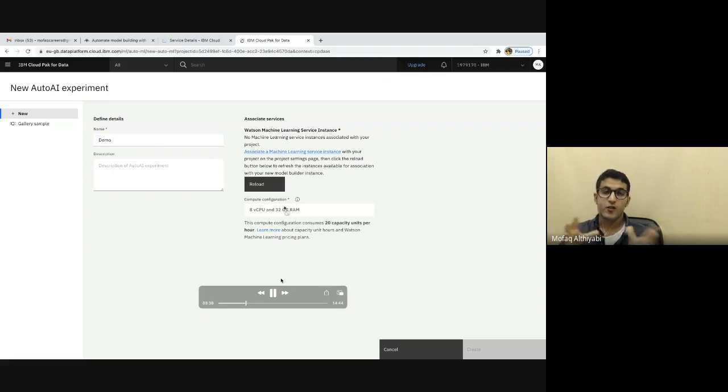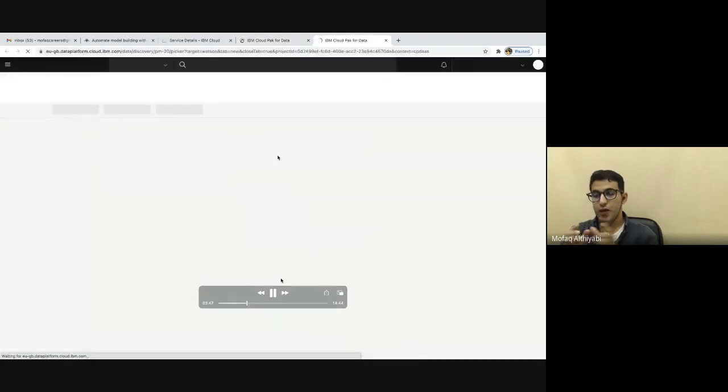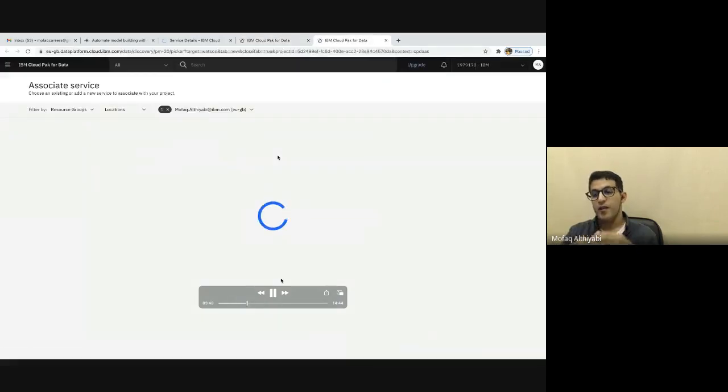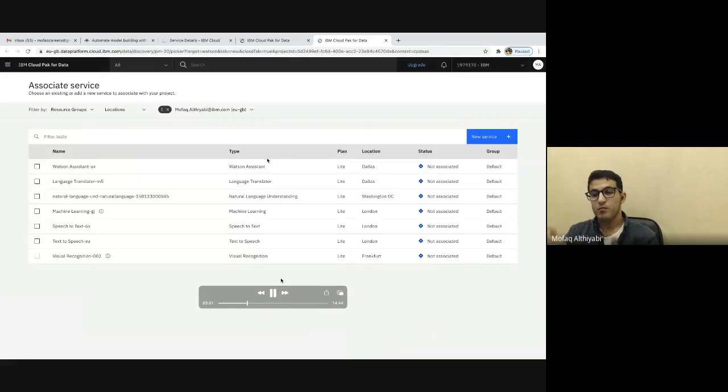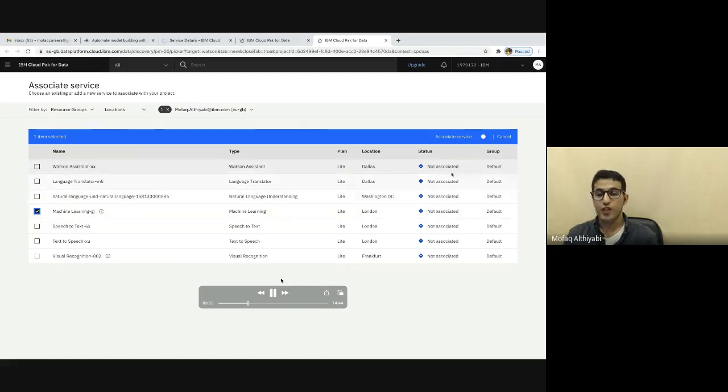And then you need to associate the Watson machine learning service with your projects. As you can see, you will have a link to click on, and then you can enable. If you don't have Watson machine learning, then you can provision a new one.